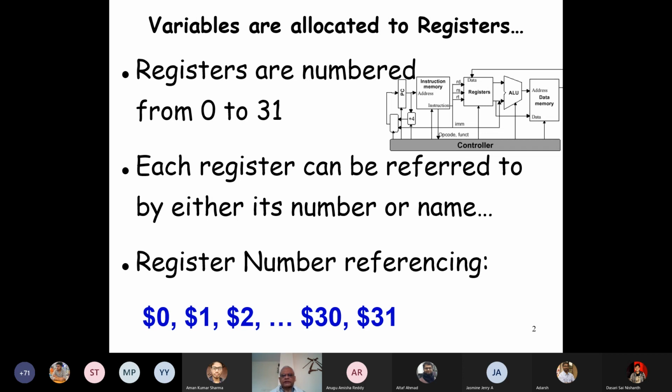First, let's look at the registers, because in all our assembly programming, we will be storing the variables in the registers. In a high level program, we just declare variables and then operate on those. Here in assembly programming, we allocate variables to registers, remember which variable is in which register, and based on that, we write our program.